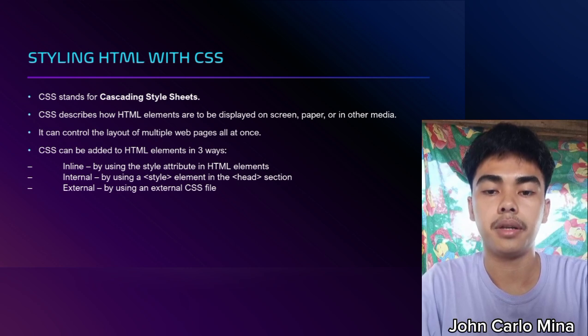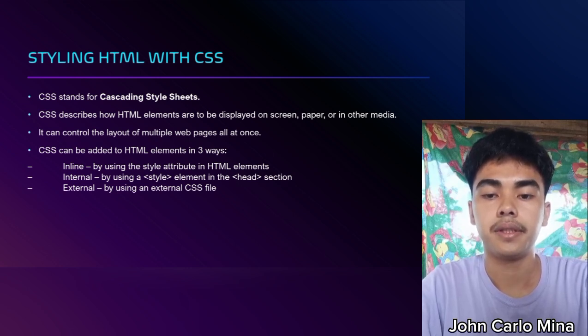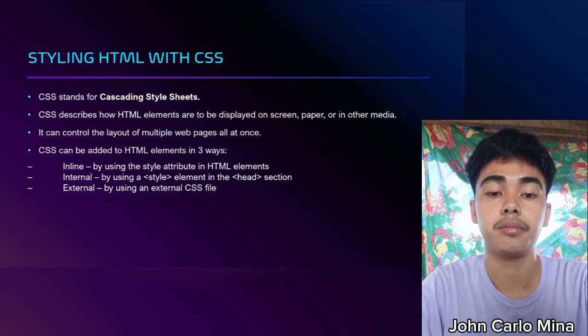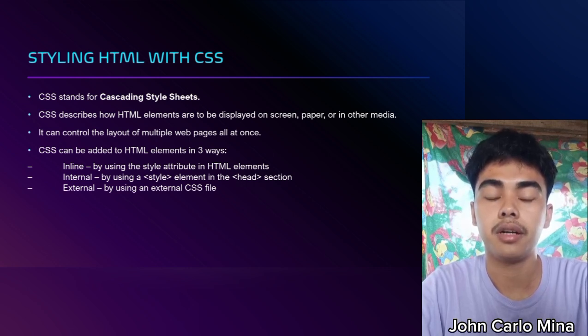Styling HTML with CSS. CSS stands for Cascading Style Sheets. CSS describes how HTML elements are to be displayed on screen, paper, or in other media. It can control the layout of multiple web pages all at once.